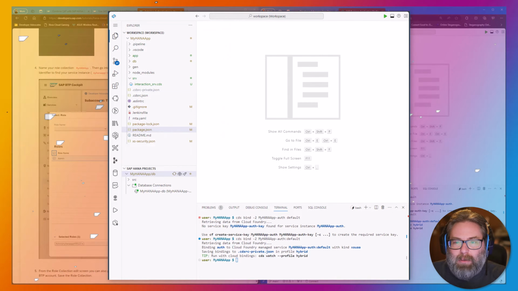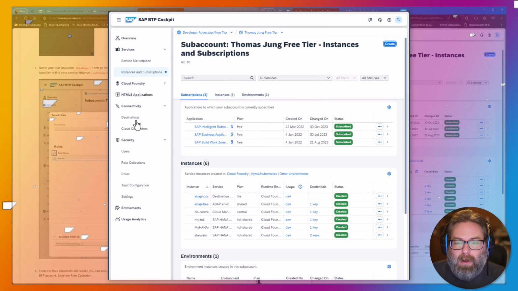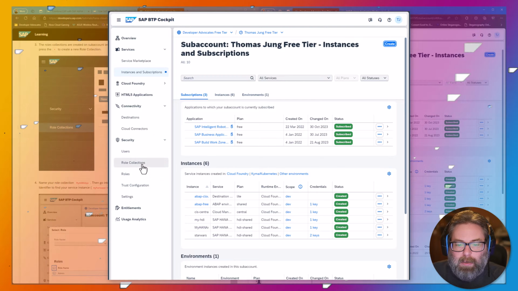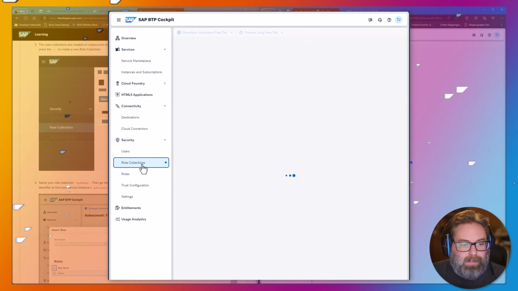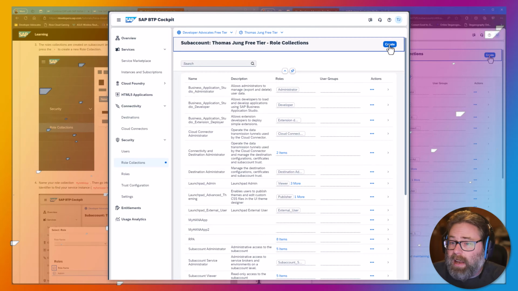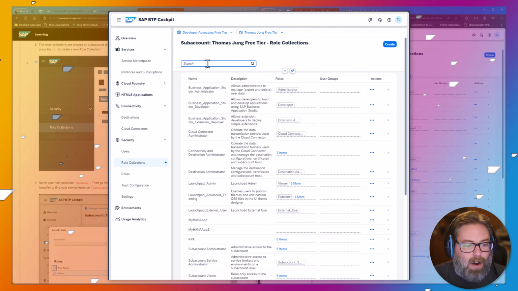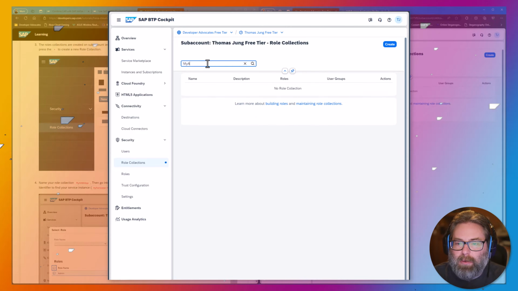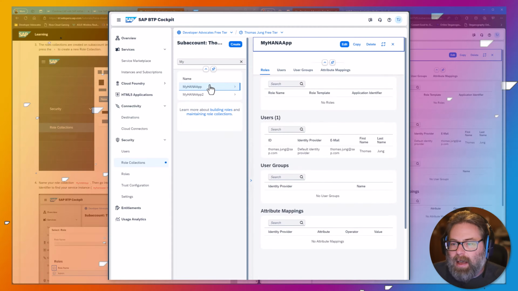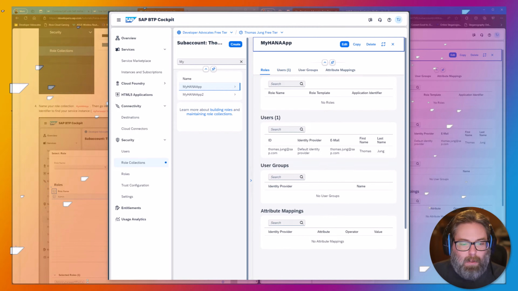So to do that, we want to return here to the BTP cockpit, and I want to go to security, and then I want to go to role collections, and normally I just hit create and create a new role collection. I actually already have this from a previous run through. Yep, there it is. My HANA app is already existing. The only difference there is I didn't have to hit create. It exists already for me.